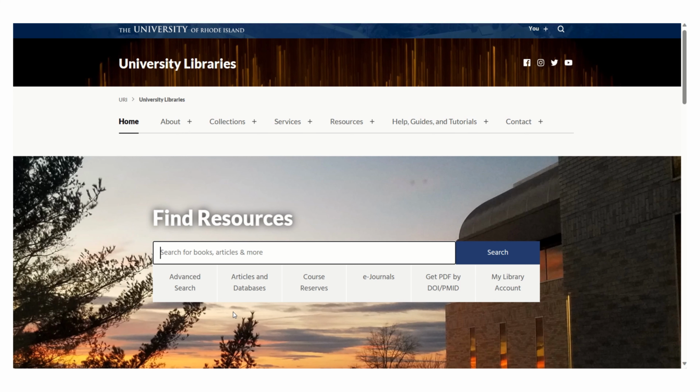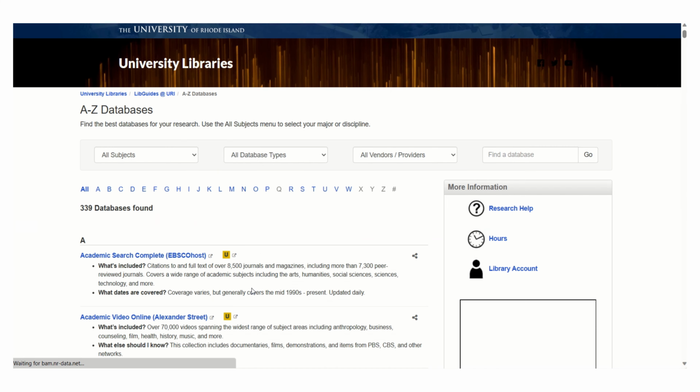First, let's begin at the URI Library's resource search bar. We will choose Articles and Databases. All databases are organized alphabetically.